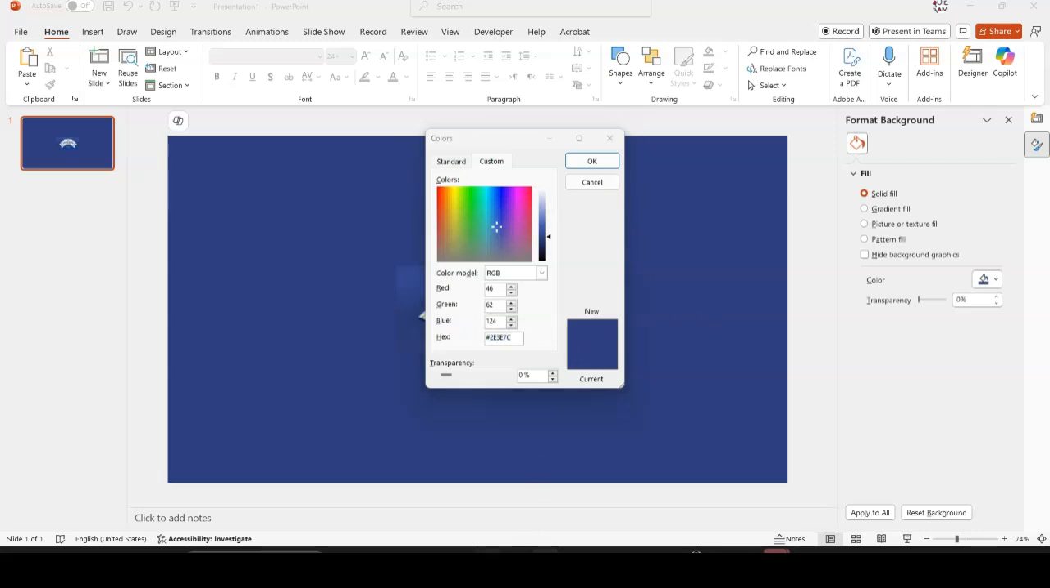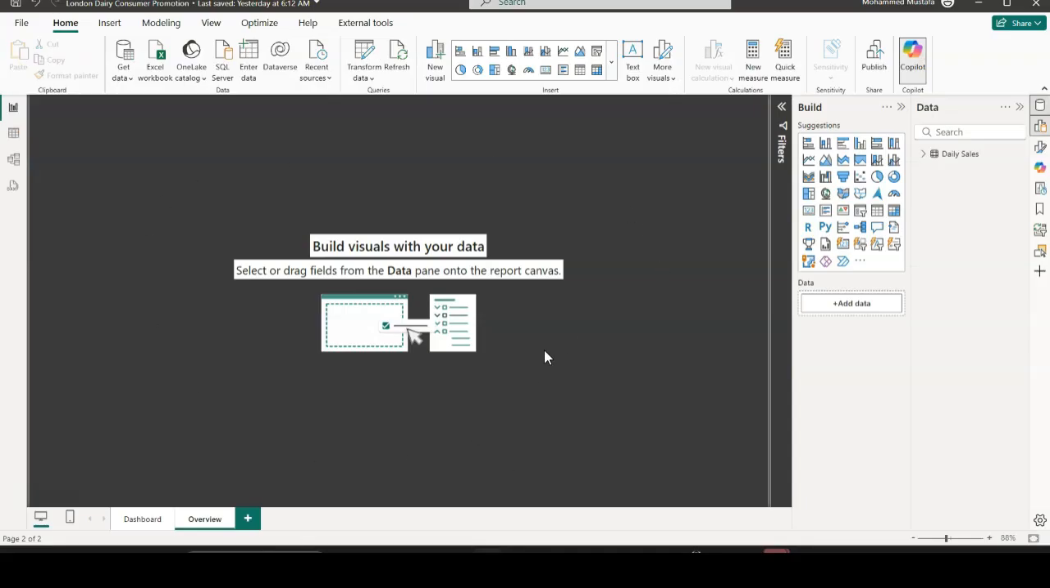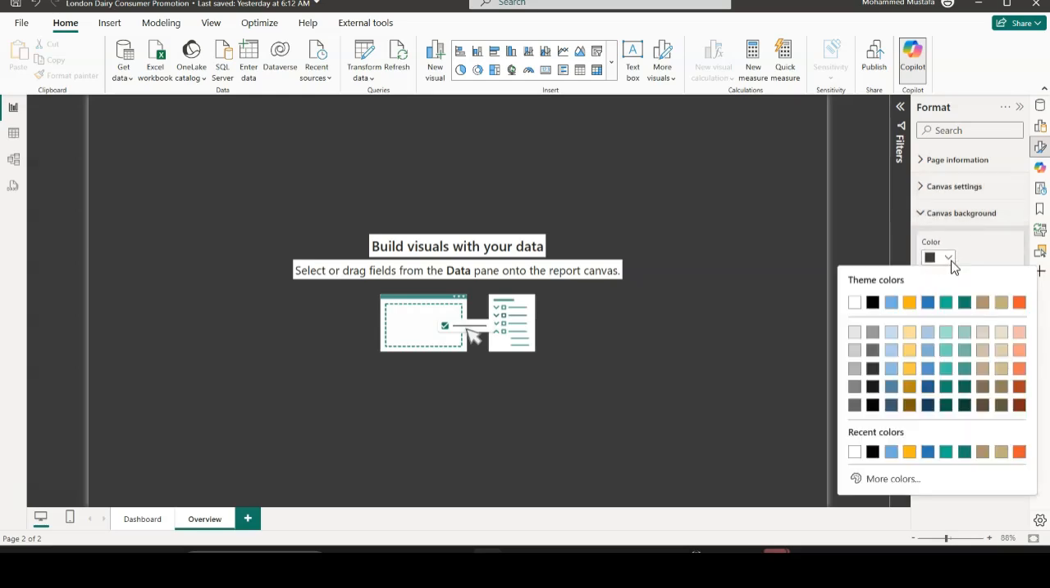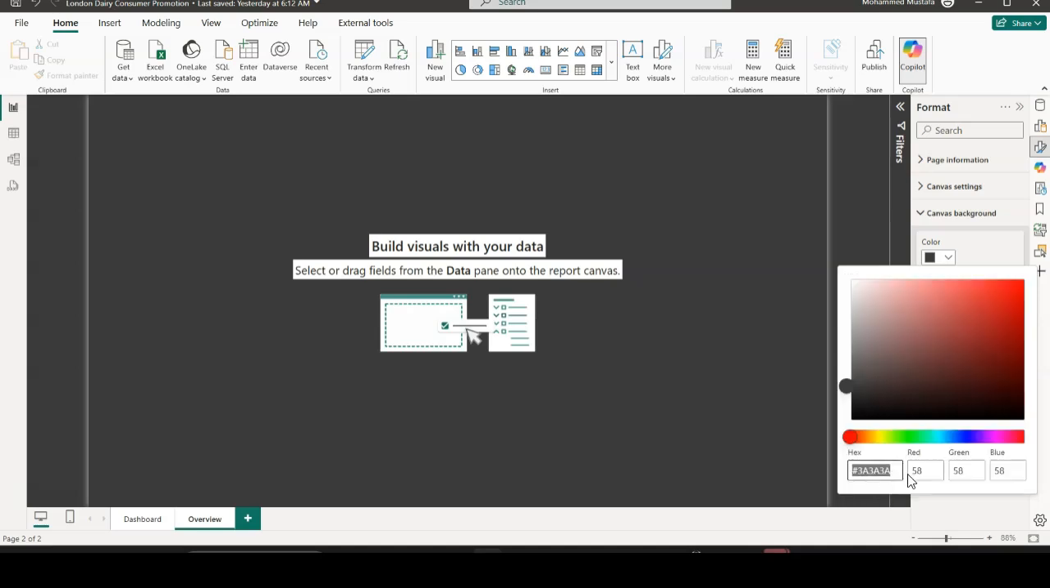Let's go back to our Power BI environment. Now let's use the same hex code over here. So I'll click on the format icon, click on canvas background, click on color, and where it says more color, now we'll paste the hex code, and you see we get the exact same color as our Londonderry ice cream website.